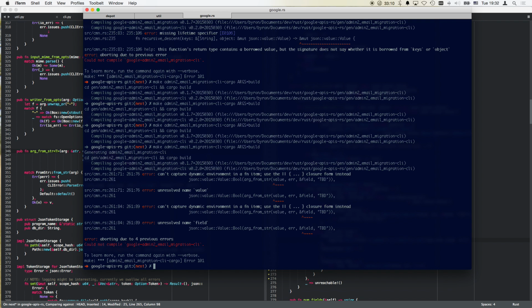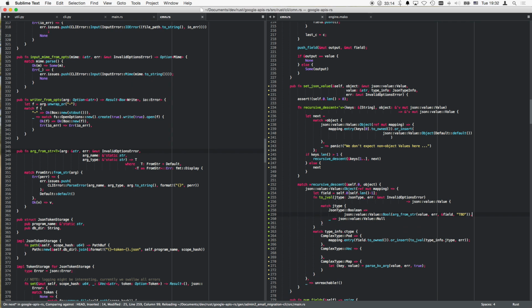Okay. Can't capture dynamic environment in an fn item. Oh, right. True. I always forget that. Well, then let's mut. Is it mut? Does it need to be mut? No, we don't manipulate. I don't know. Let's see. Let's try without. So here we go.